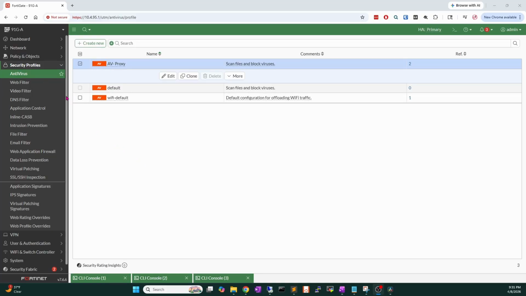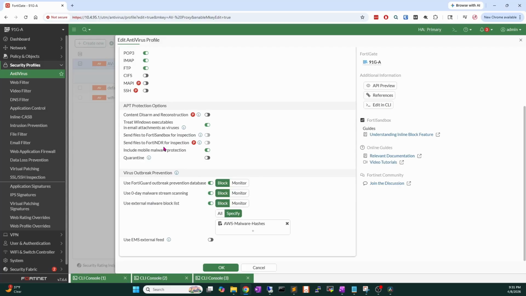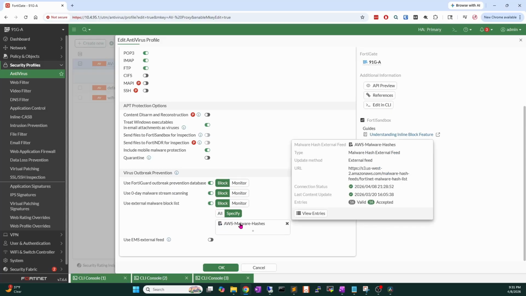One of them is going to be antivirus. Since most of the traffic on the network is encrypted now, it's very hard for the FortiGate to scan these packets and find malware. Now that we have DPI working, we can really take advantage of this. If we open up my antivirus profile on that policy, it's pretty standard. It's in proxy mode. I'm blocking viruses, inspecting these protocols, and treating Windows executables and emails as viruses. And I'm using the extended databases, and an external malware list as well, just for extra hashes.